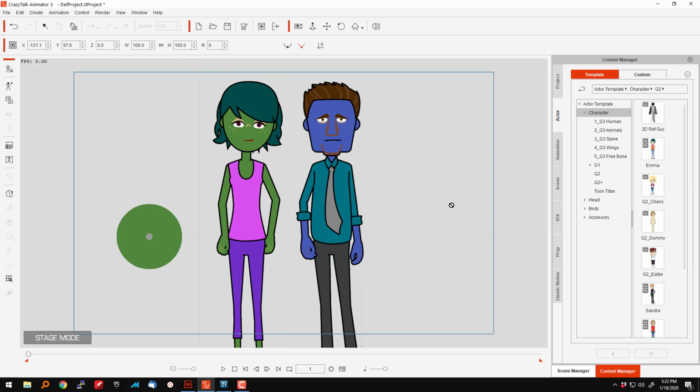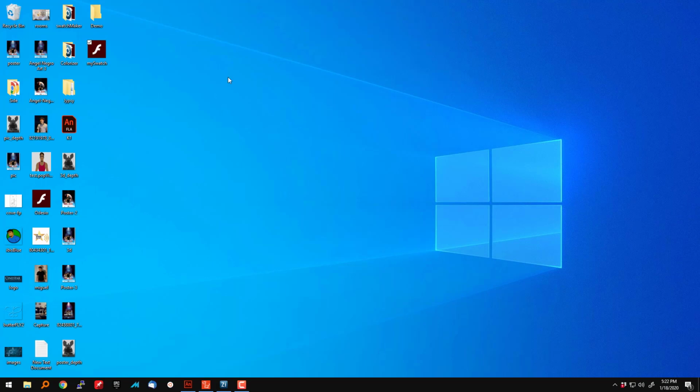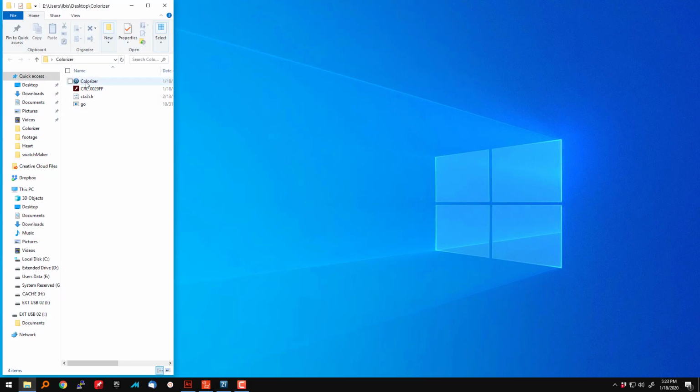All right, so hopefully that gives you guys some ideas and some new ways of working, in case you weren't aware that you can do this already. Any questions, feel free to hit me up. You can get my little colorizer tool from toontitan.com.